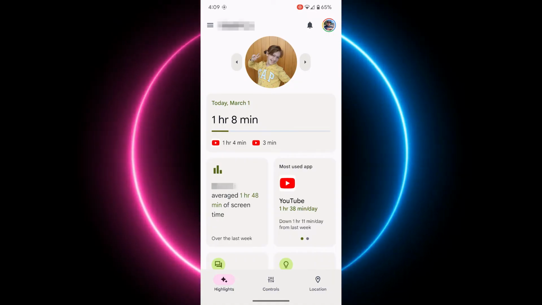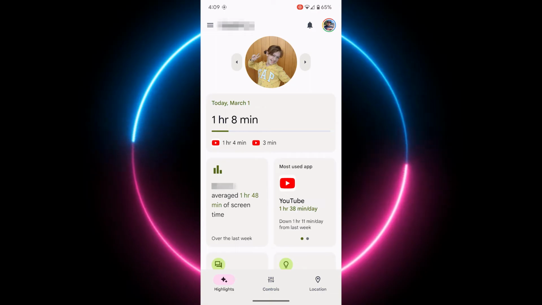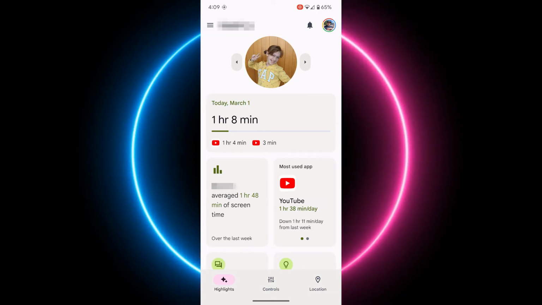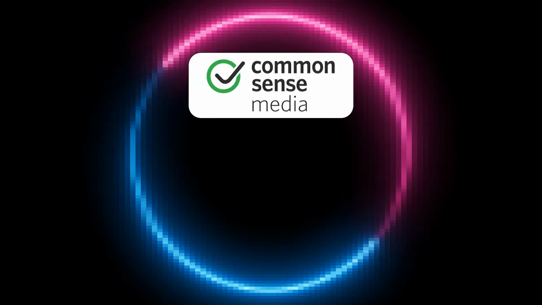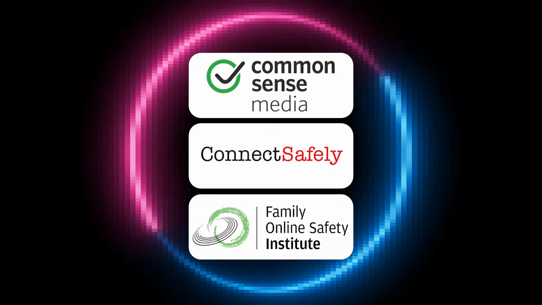Google has also said they're going to be adding more resources for parents to this section, with articles from trusted online safety organisations, Common Sense Media, Connect Safely, and the Family Online Safety Institute.